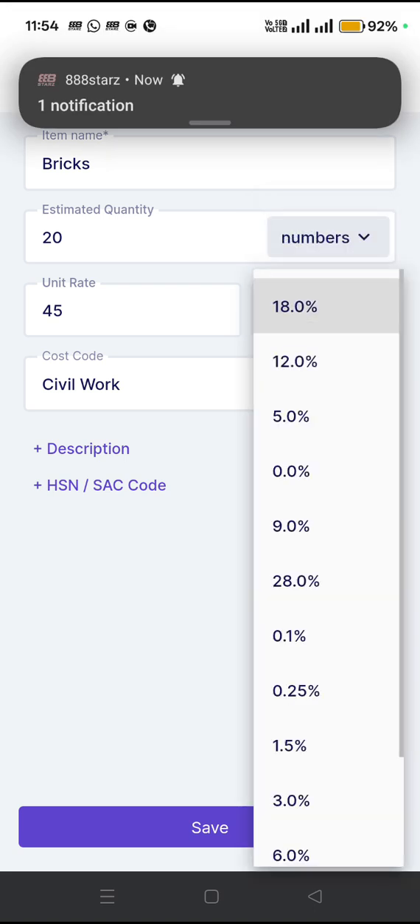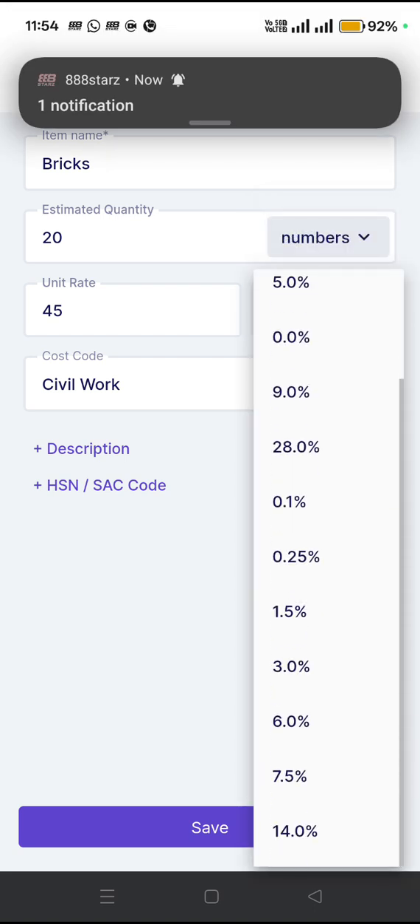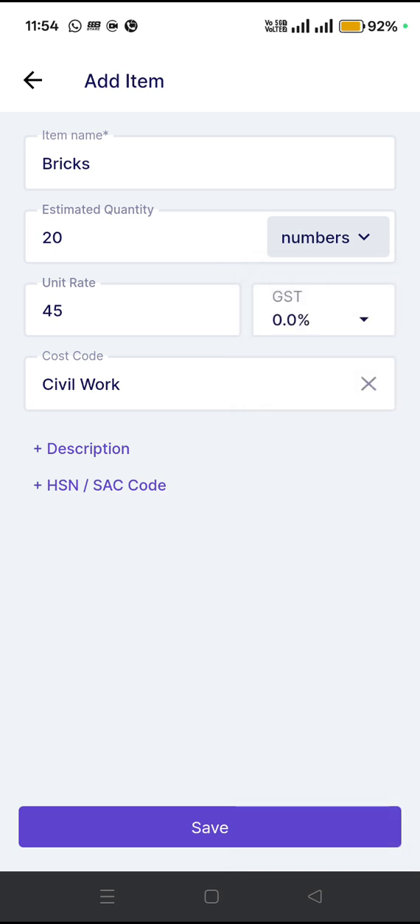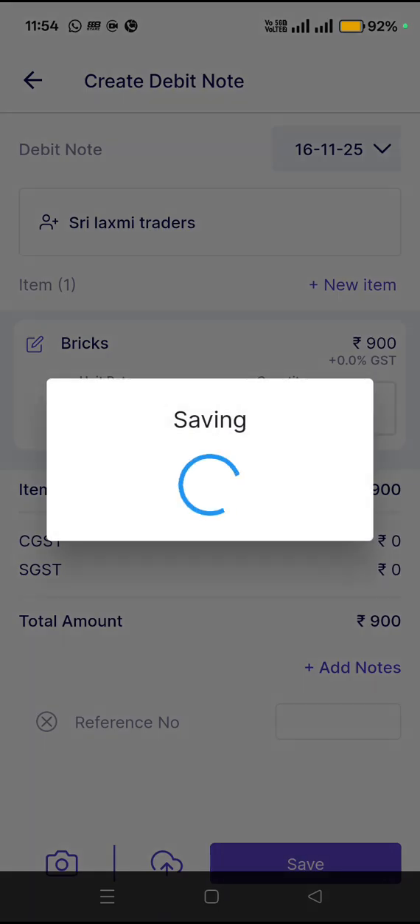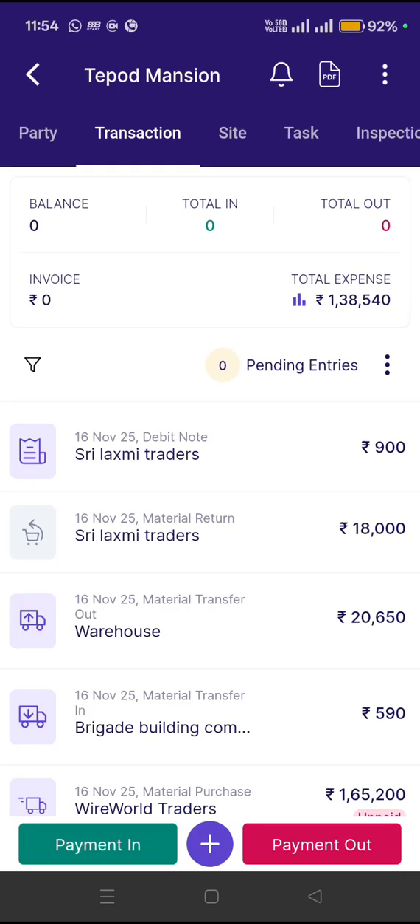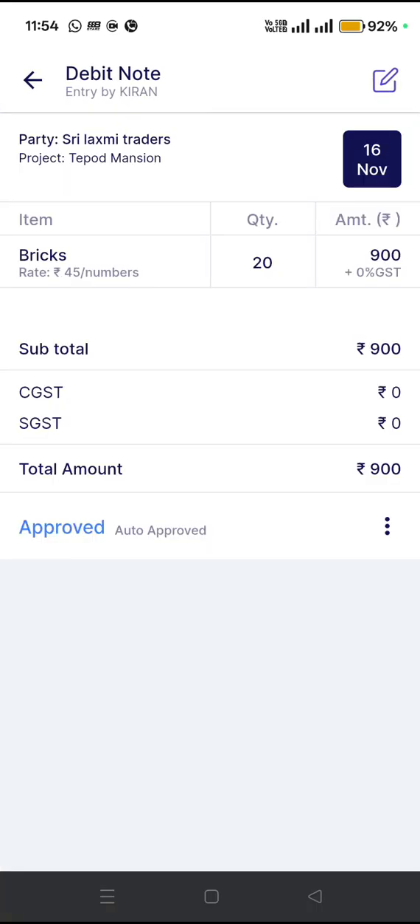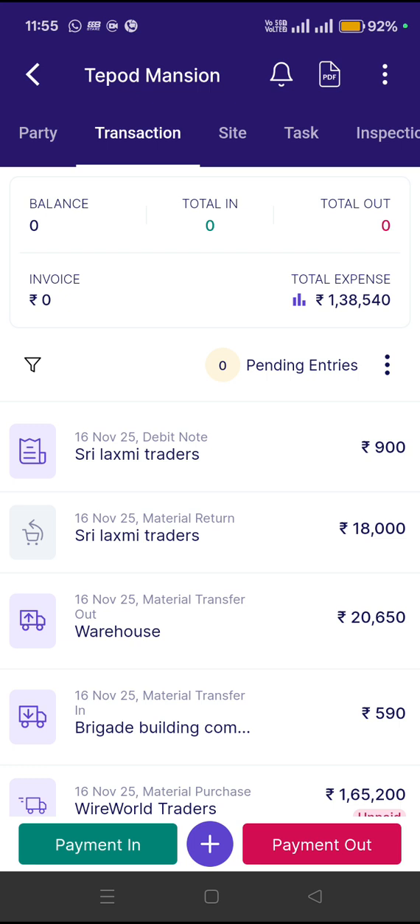GST, you can change the GST to 0 or any number. You can add any GST number there from the drop down. Now I will just save it. Here also I can attach images, add a reference number, add notes, and you just save the debit note. So this is how you can create the debit note for the vendors.